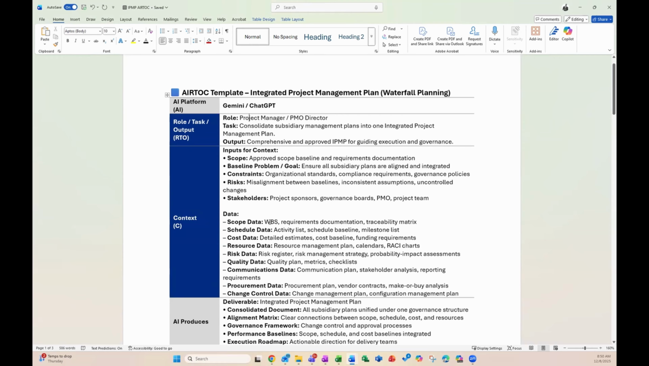So here we have our scope data, schedule data, cost data, resource data, risk data, etc. And these may be individual documents like a full work breakdown structure, requirements documentation, traceability matrix. And again, there's a number of different ways that you can get this data in. You can copy and paste it in. You can drag the document itself into the query. There's a lot you can do to get this data information in. And again, the more context you add, the better.